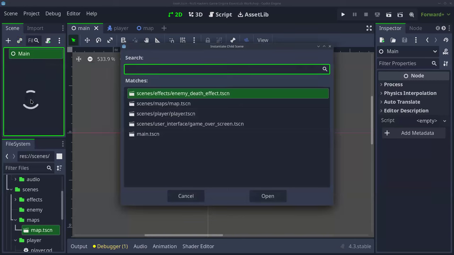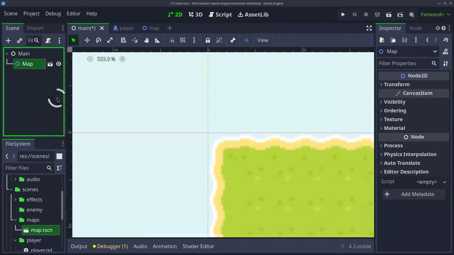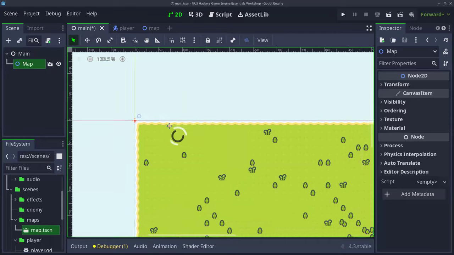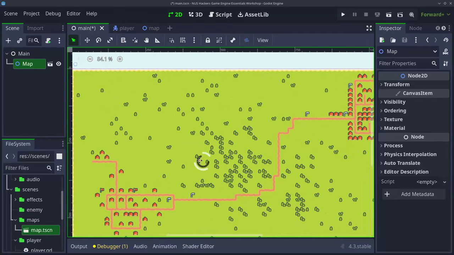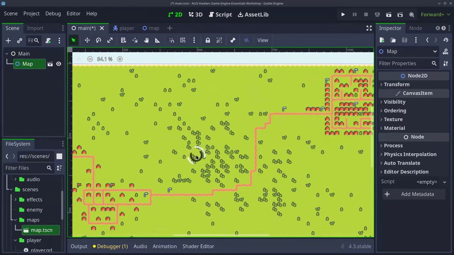So what you notice is that a window pops up. This window shows every single scene that you made. So simply type map and you'll get the map scene. And I've added it. Nice. So now this map scene is a child of my main scene. You know who else is also a child of the main scene?